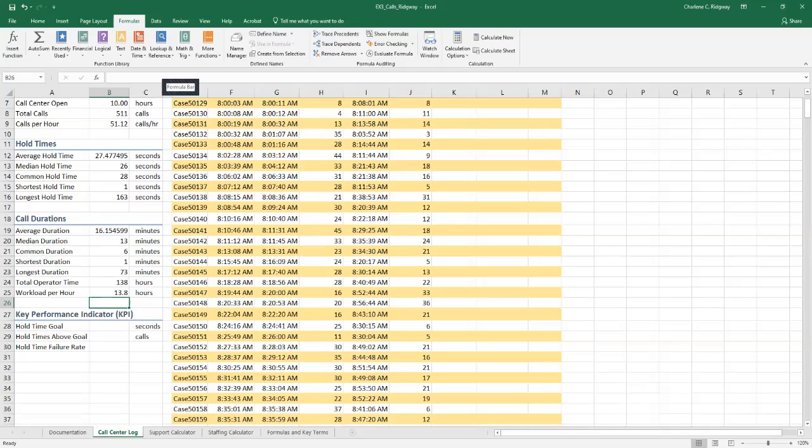On page 23, the value in cell B25 shows that each hour the call center is open requires 13.8 hours of operator time. In other words, the call center needs about 14 operators every hour to keep up with the traffic. Fewer than 14 operators will result in a backlog that will only get worse as the day progresses.